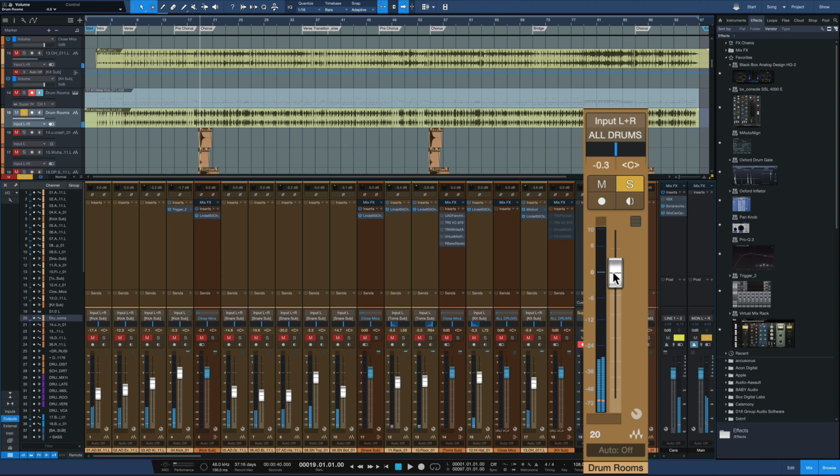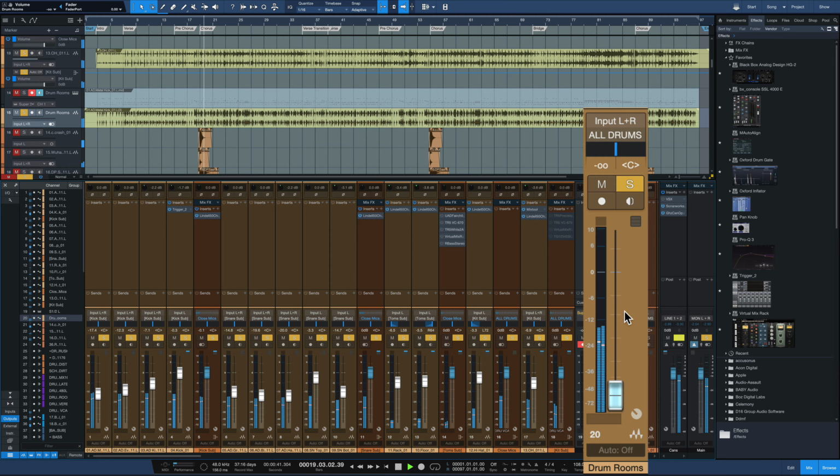Just really cool drum room sounds. Now, if I bring back all the other kit pieces in, I'm going to bring that drum room track all the way down. So check out this fader right here. It's all the way down. Here are the close mic'd raw tracks that I got. Nice sounds, but really close mic sound, really dry.